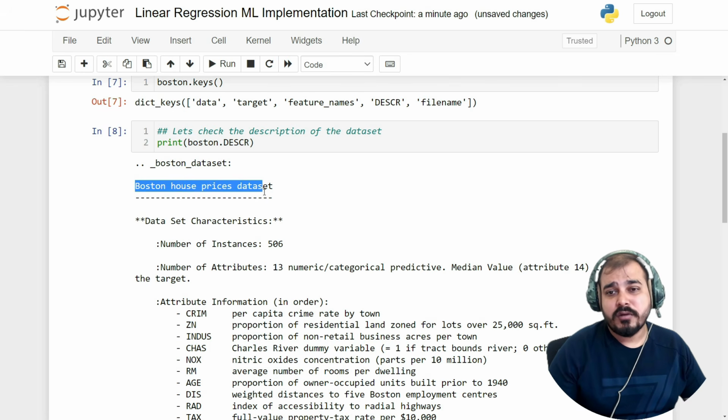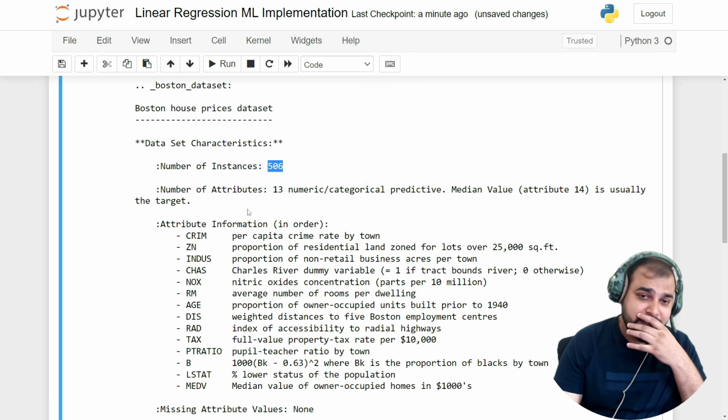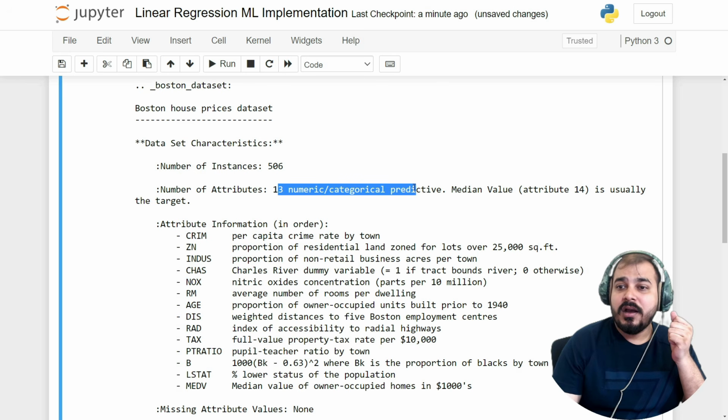So this is the Boston housing price data set. Number of instances, that basically means how many data points there are: 506. Number of attributes: there are 13 numerical or categorical predictive.